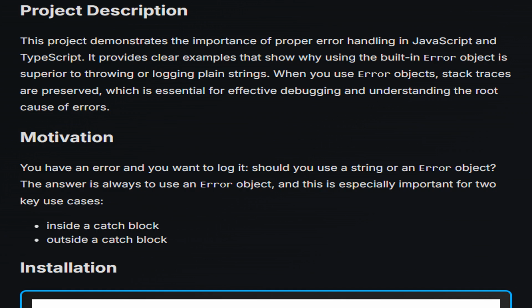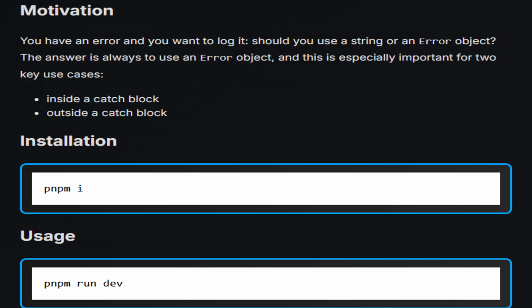This section underscores the significance of proper error handling in JavaScript and TypeScript with clear examples. It emphasizes that using the built-in error object is much more advantageous than throwing or logging simple strings, as it retains stack traces crucial for effective debugging. The motivation behind using error objects for logging is highlighted, specifically within catch blocks and outside of them. It stresses that utilizing error objects provides detailed logging essential for better error management.